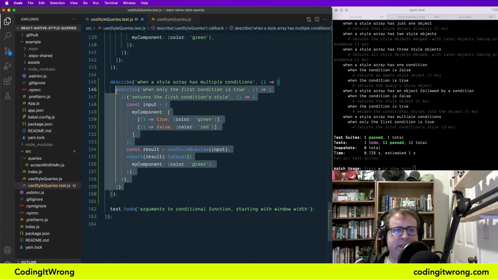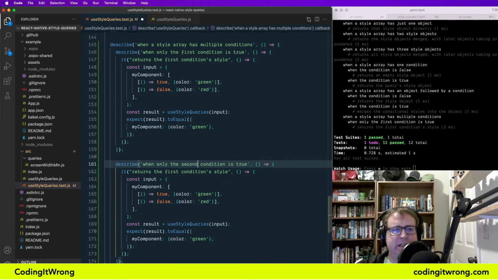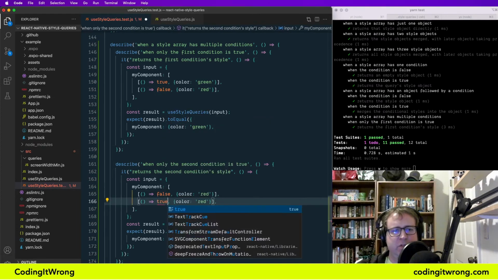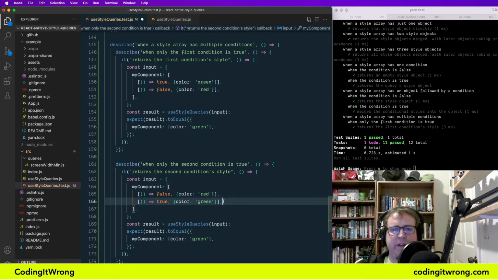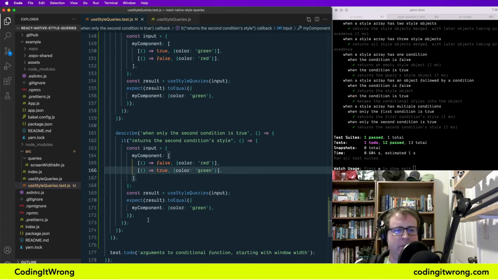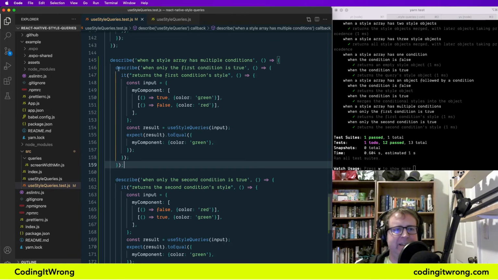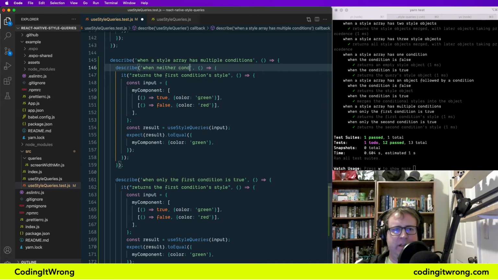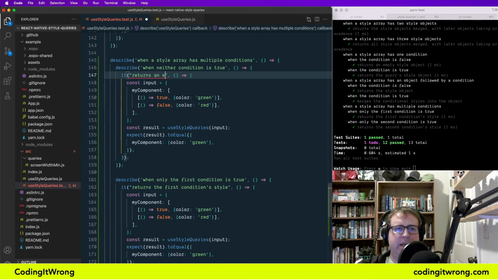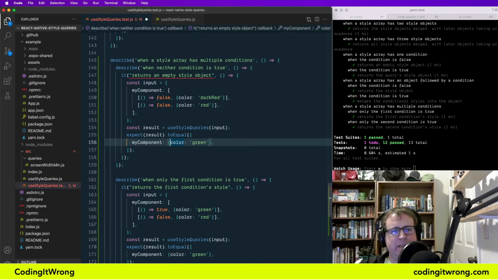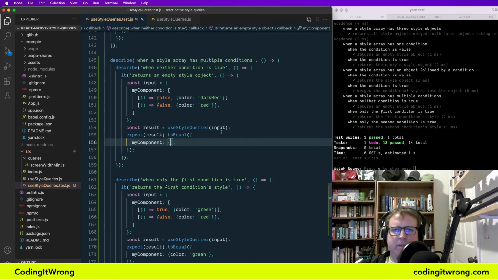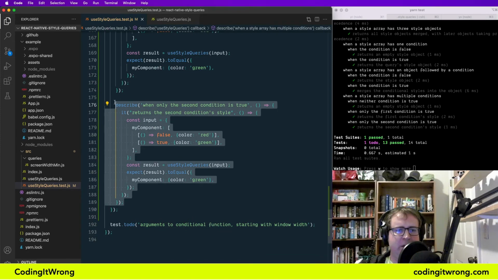I'm going to add multiple conditions here and say when only the second condition is true, it returns the second condition style. So we'll say false red, true green, and we should still get green, and we do. Let's just go ahead, just to really specify this, let's say when neither condition is true, it returns an empty style object. Dark red, we get an empty object and we get it, and then let's just do both true as well.